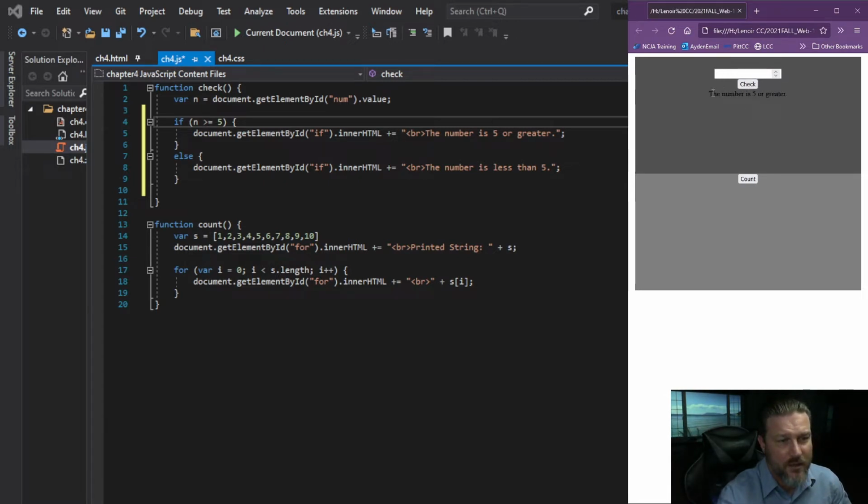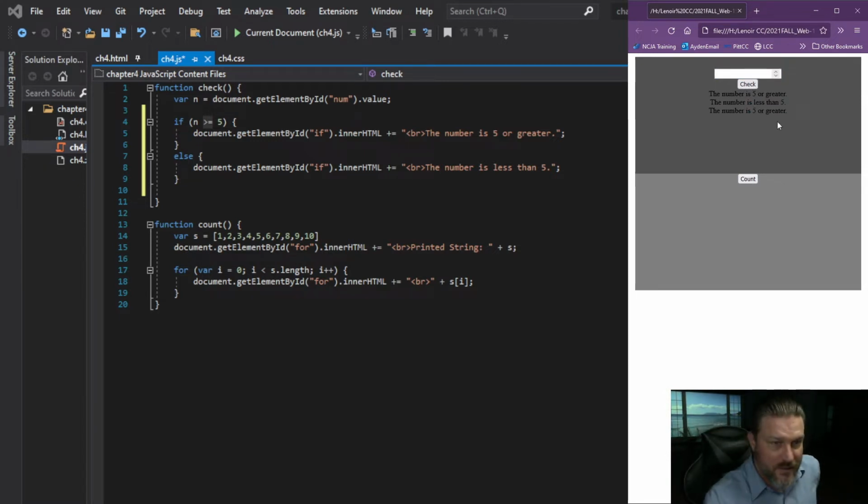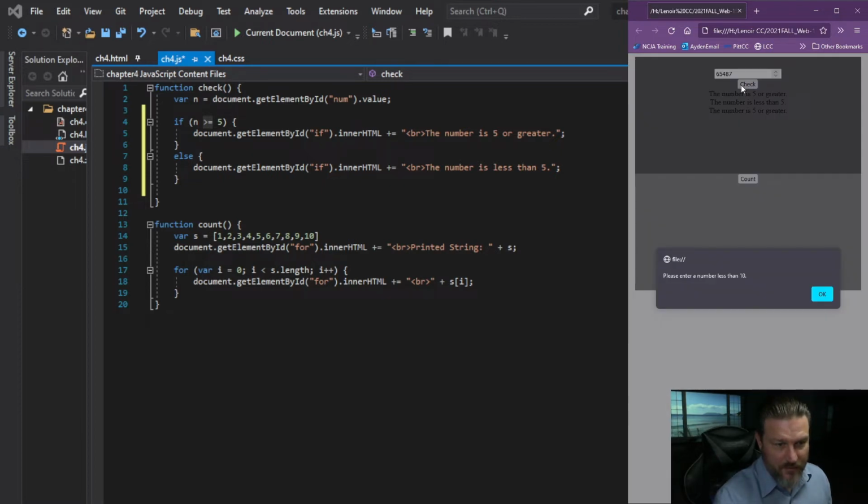You can click check. The number is 5 or greater because n was equal to 5, which is the less than or equal to. It's equal to 5, so that is inclusive. It's going to include 5. If I put 4 in here, it's going to say it's less than 5. And if I put 6 in here, it's going to say it's greater than 5. So that's what it's doing right now. We can do that with any number on the planet. Any number, obviously, that's greater than 5.